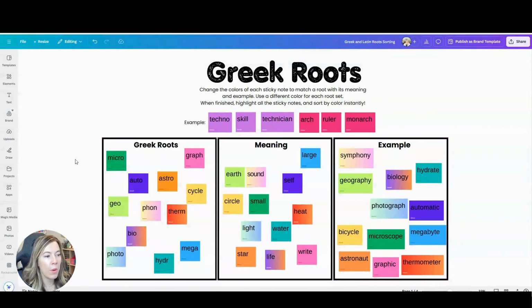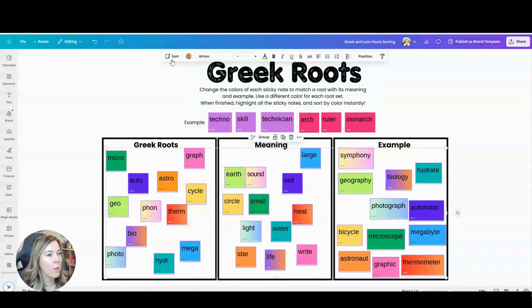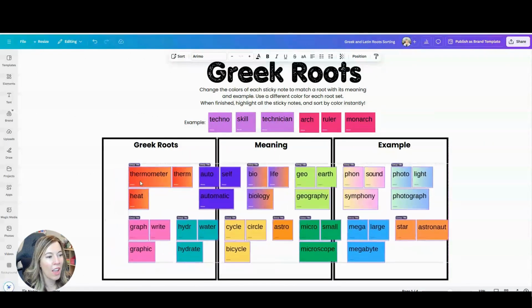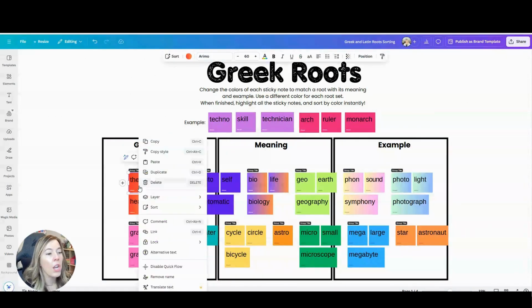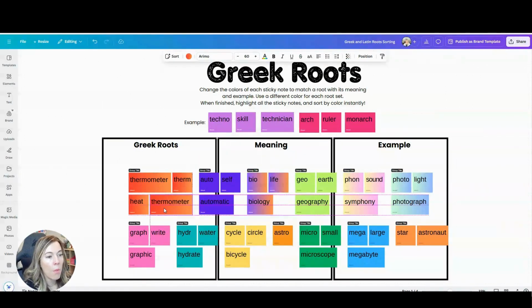So now I'm going to select all of my sticky notes and I'm going to choose sort, and we're going to sort by color. Now it sorts all of our Greek roots together. And students, if they wanted, could maybe copy this and start writing more words that go with that Greek root. And they could have the whole grouping together.